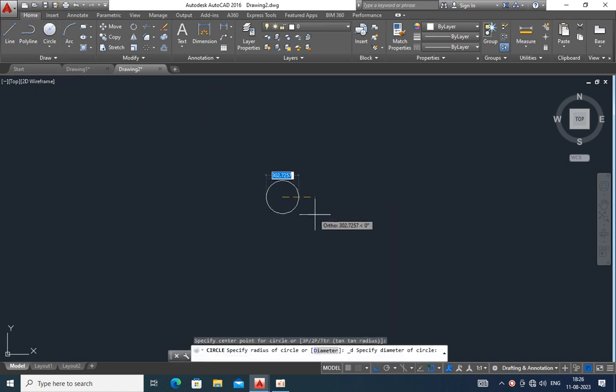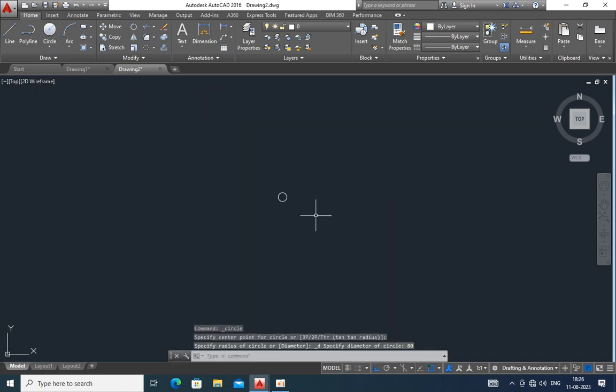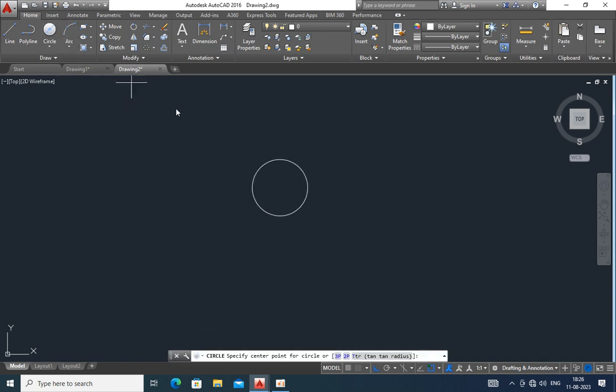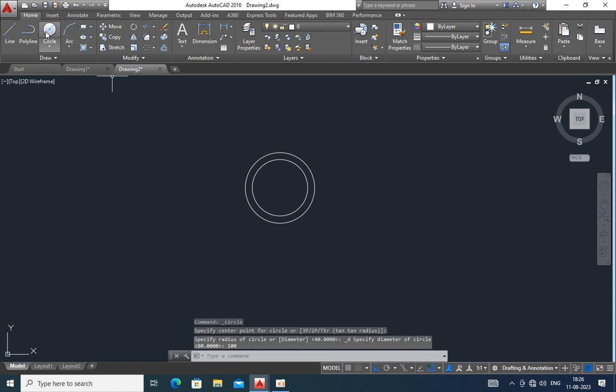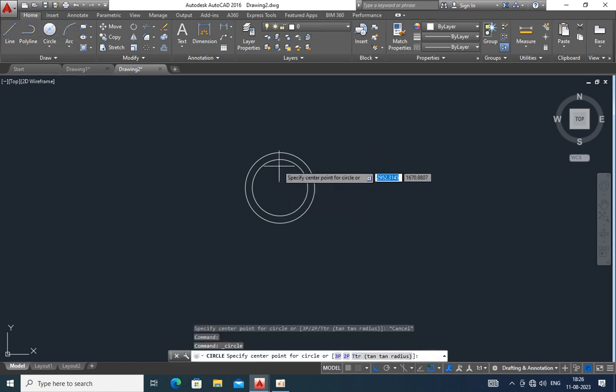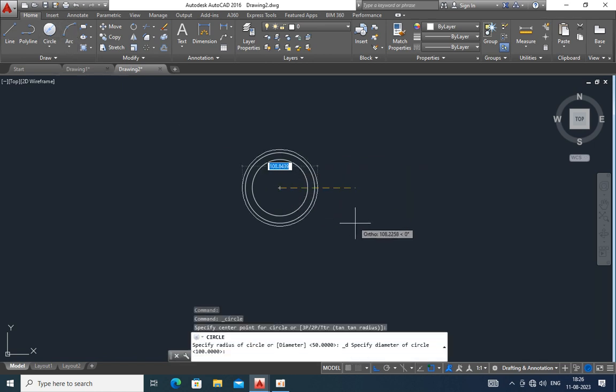Choose its dimension as 80 mm. I will zoom it. Again, center diameter command, choose it. Its dimension is 100 mm. Again, center diameter command, choose it. Its dimension is 130 mm.